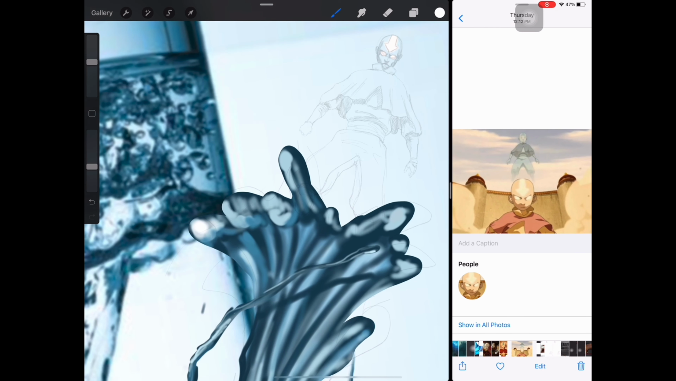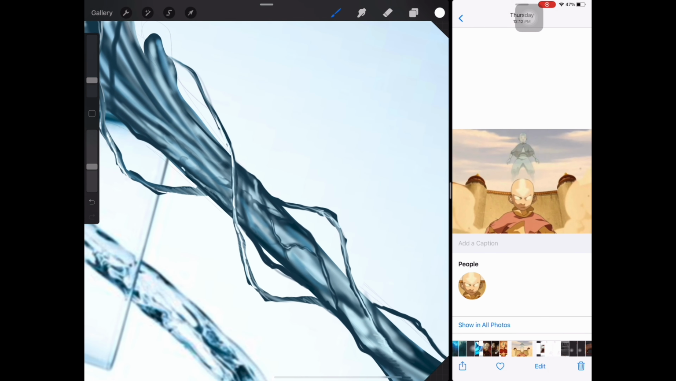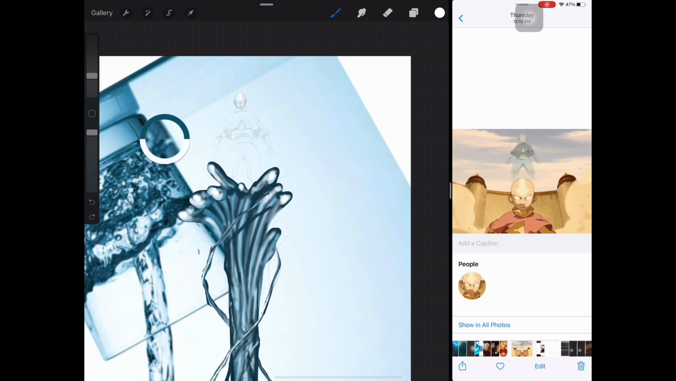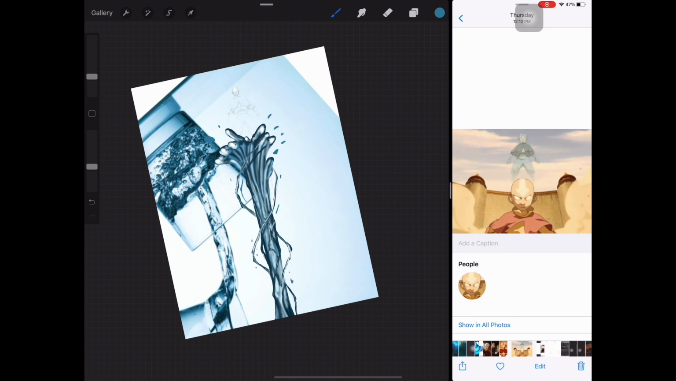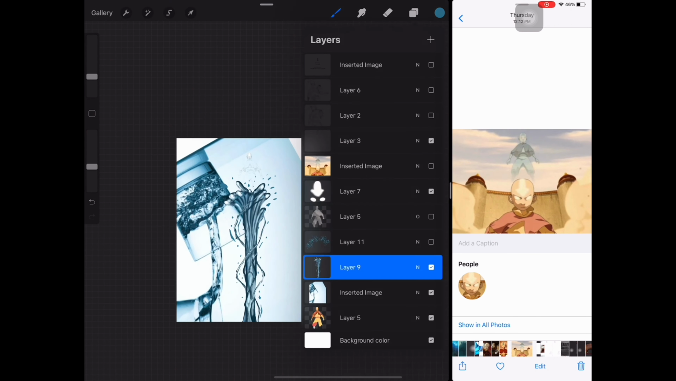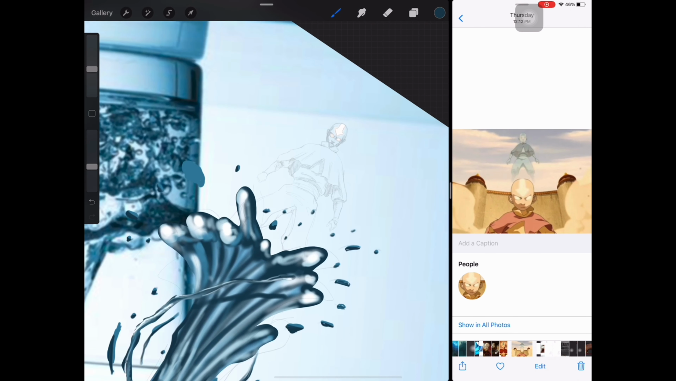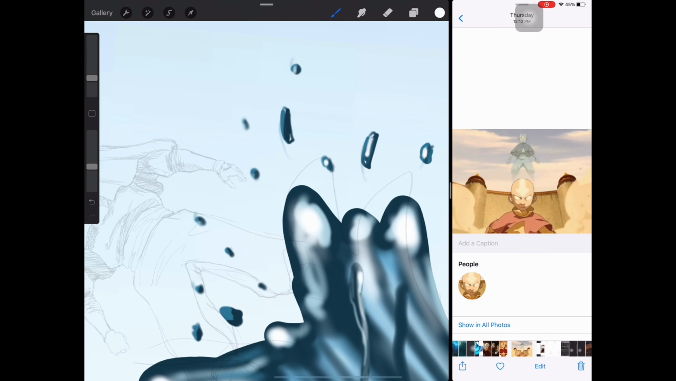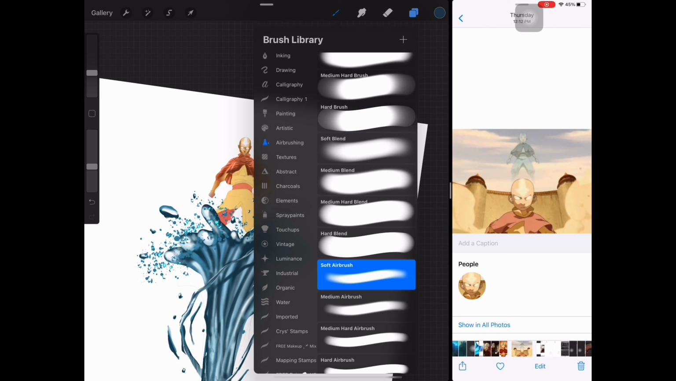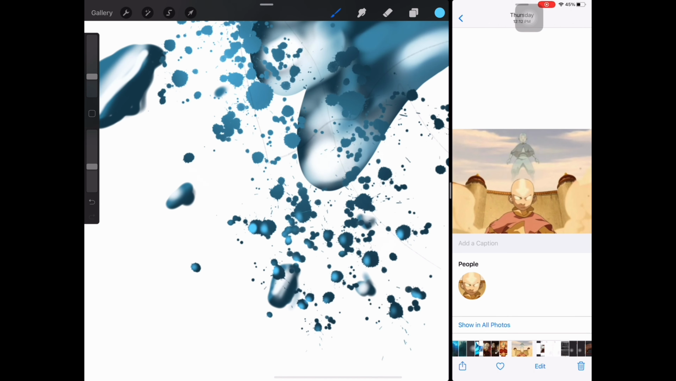I think from far away, it's convincing enough that it might be real water, you know, and I'm just super happy with the way it turned out. Kind of unfortunate, because once I started to color Zuko, I realized that he blocks a big majority of this water spout, or whatever you want to call it. So that was kind of a bummer.